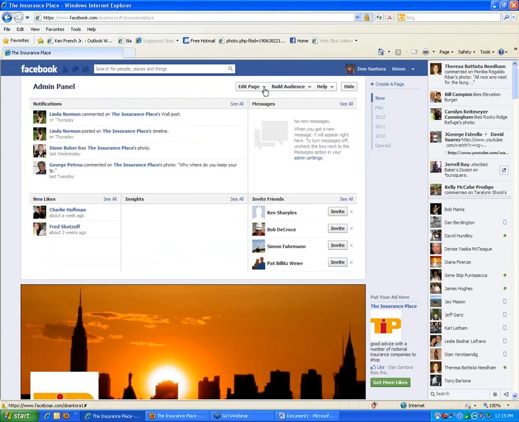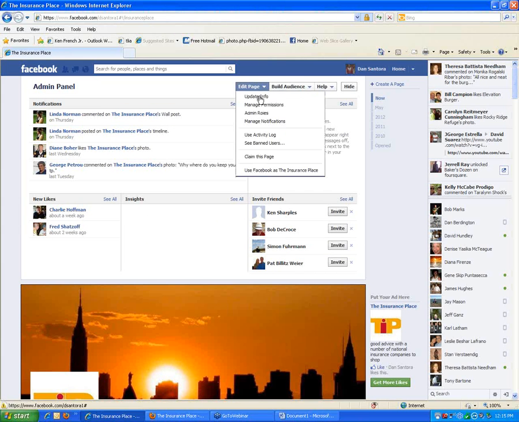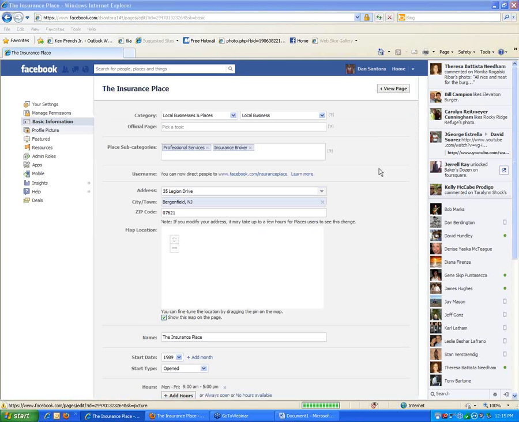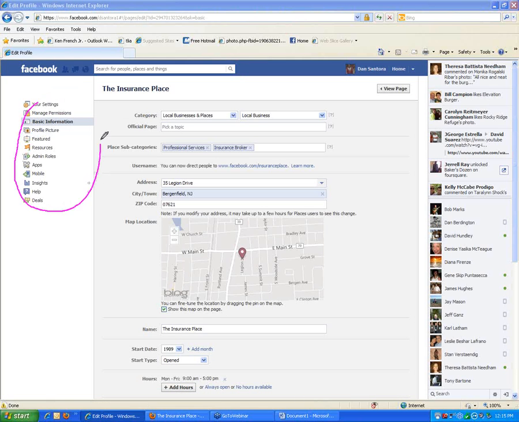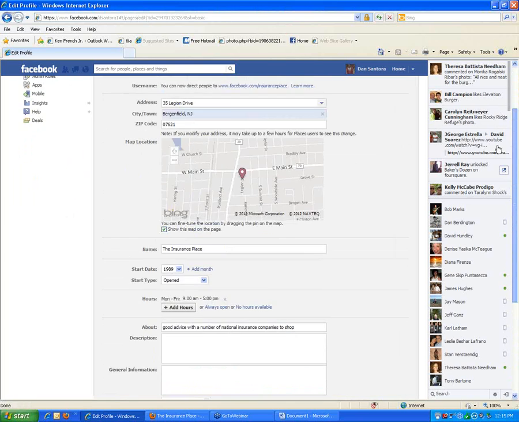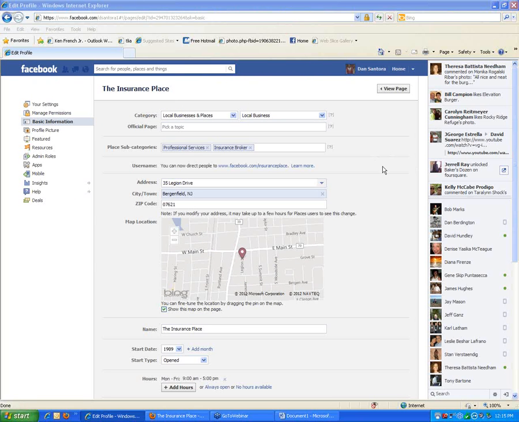If you go up here and click on Edit Page, and you click on Update Info, the first thing you're going to see is a tab over here where you can control everything on Facebook. And the first thing you're going to come into is the basic info for your page. And everyone should go in here and make sure all this is complete. What you'll see right off the bat is username, okay? And you'll see that Dan has his set.